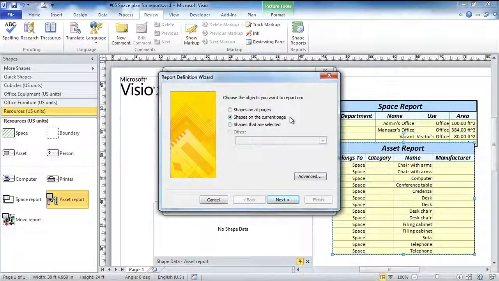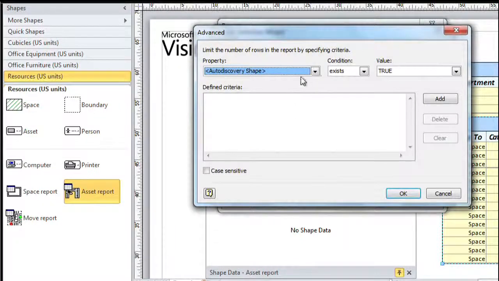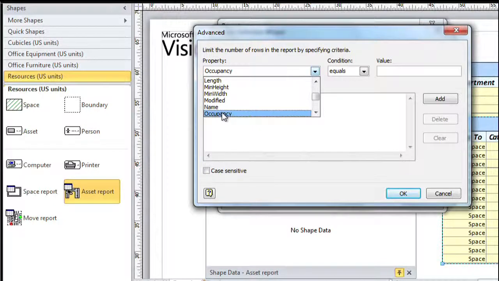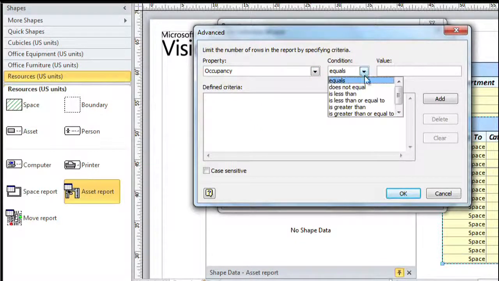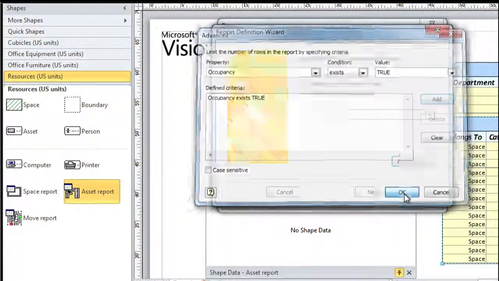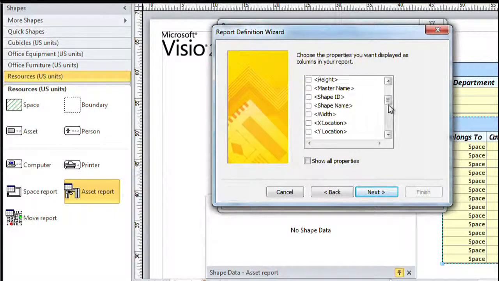Here's that wizard I mentioned now for creating a new report. At the top, you choose which shapes you want this report to apply to. And I'm actually going to click the Advanced button because I want to be quite specific. I happen to know that the shapes I care about are the ones that have a field called occupancy. So I'm going to set the second drop-down to Exists and click the Add button. That sets a criterion for this report that says only run this report against shapes that have that occupancy field. Click OK. Click Next.